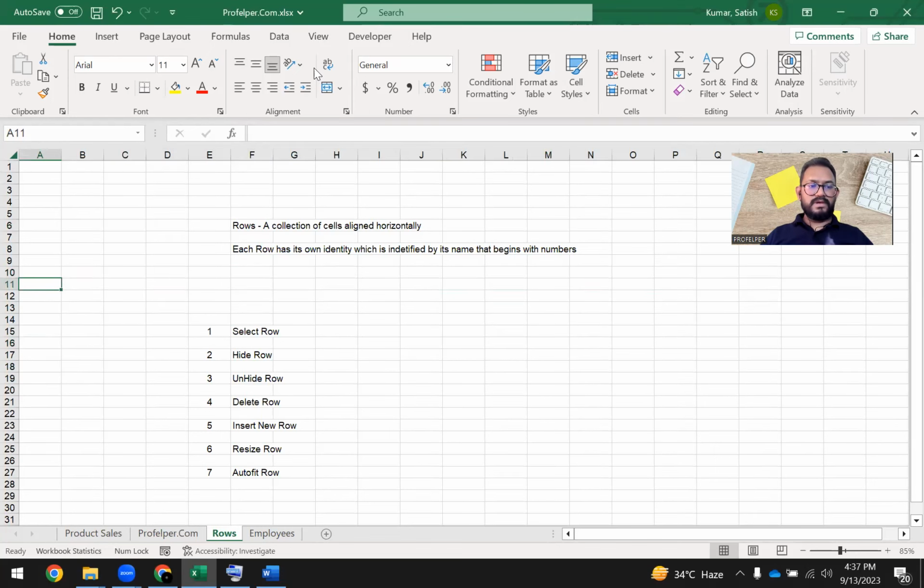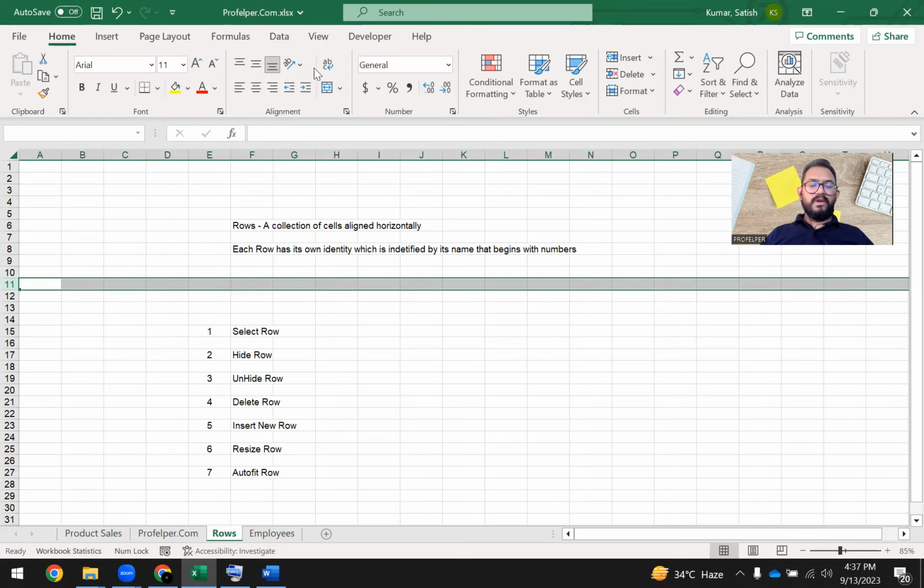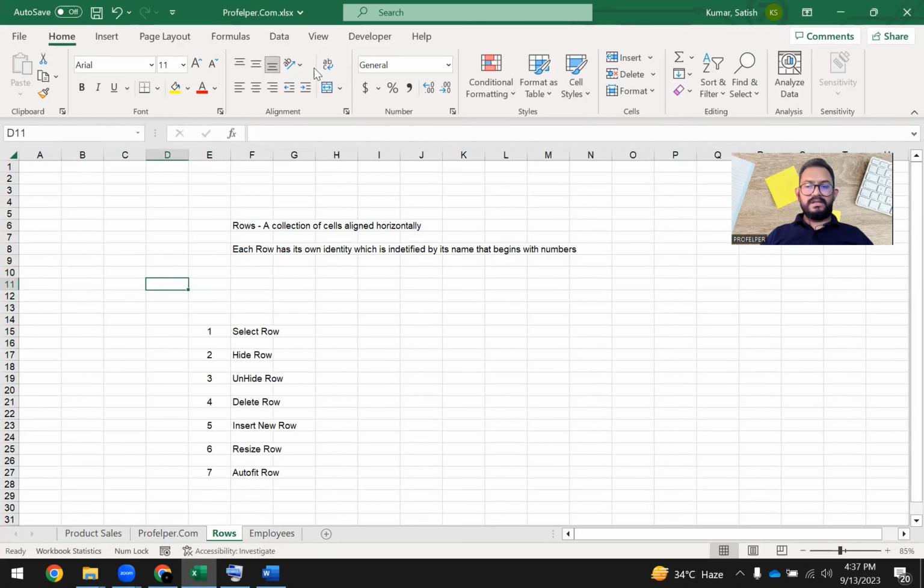Suppose I am here, so where am I? I am in row number 11. This is how we understand rows. Okay, we have understood rows, now we'll do some tasks on them.